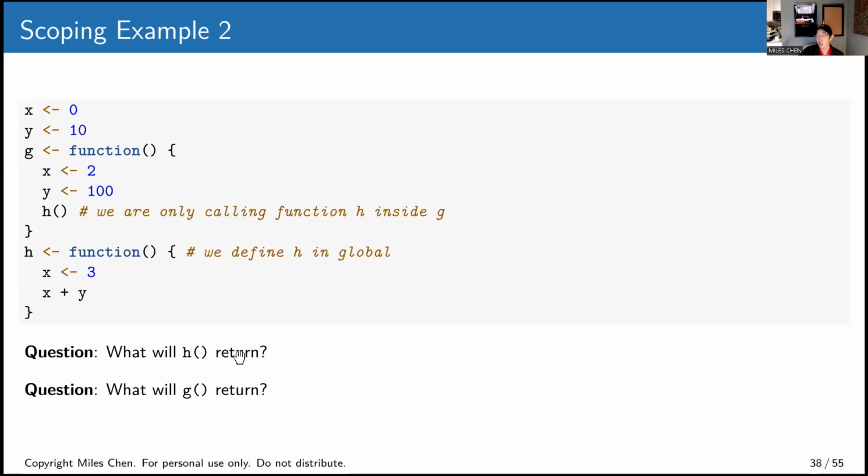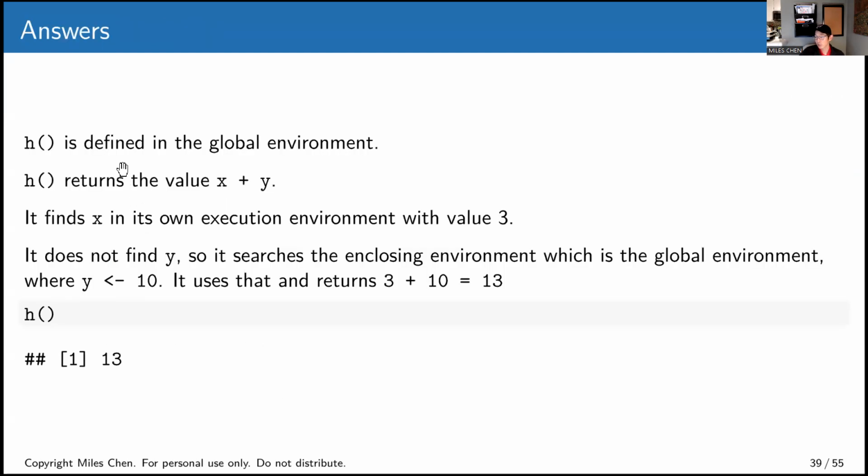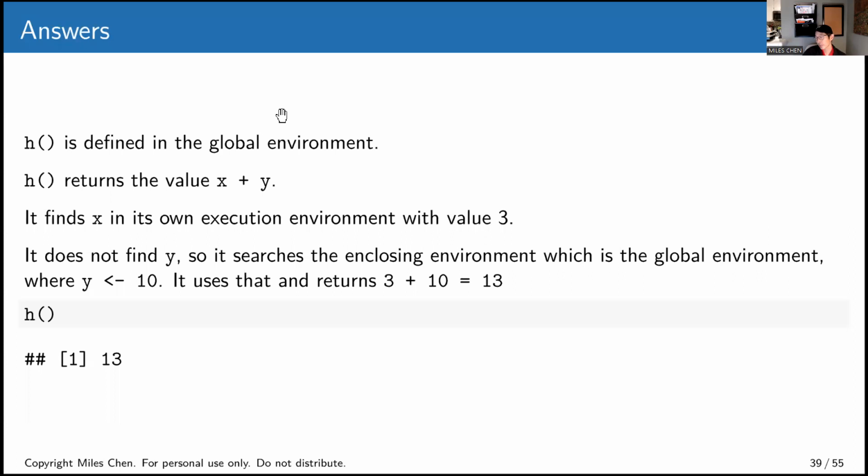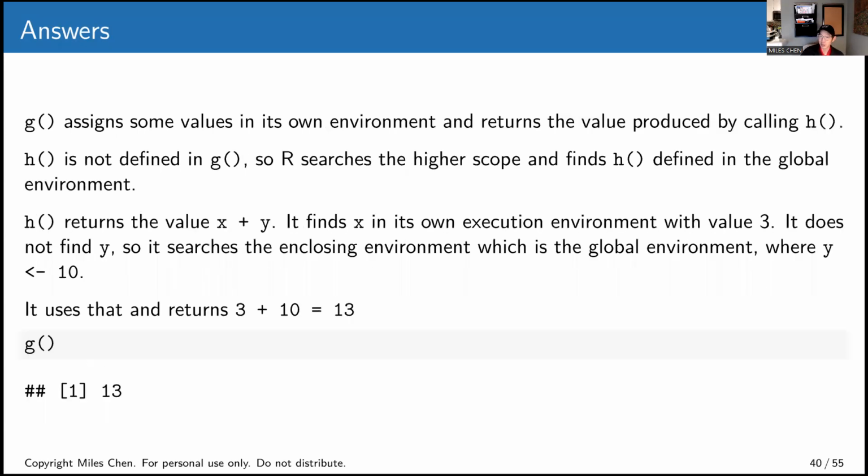So both H is going to return 13 and G is going to return 13. So H returns 13. And then when we call G, it also returns 13. All of my explanations are detailed out here, and I'm skipping over this a little bit quickly because I expect you to go through this in your own time and read through the notes on your own time as well. But all of the details are written out. H returns 13 and G returns 13.